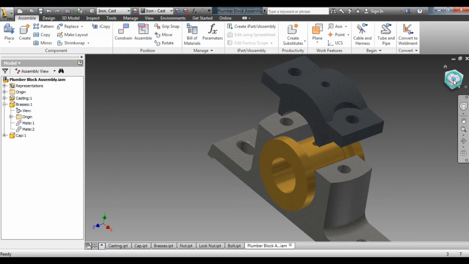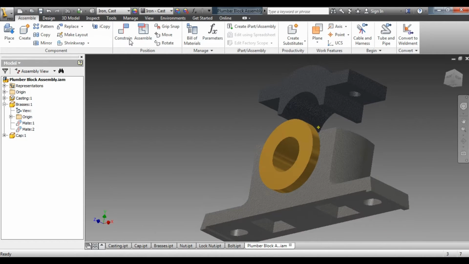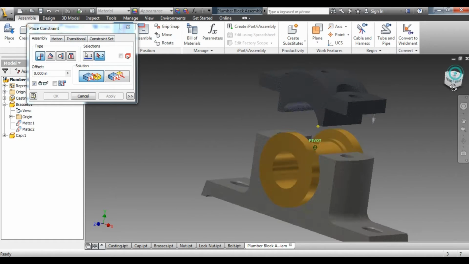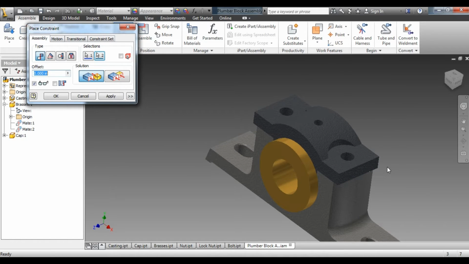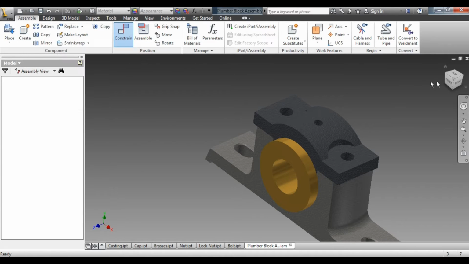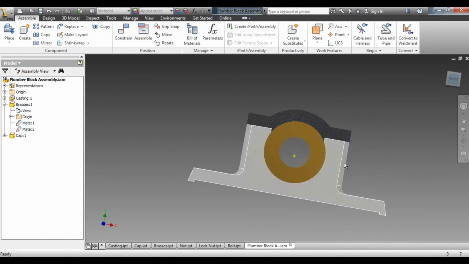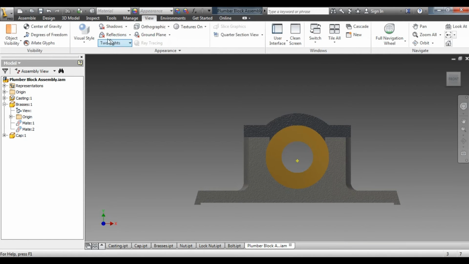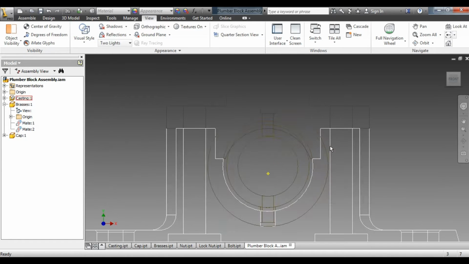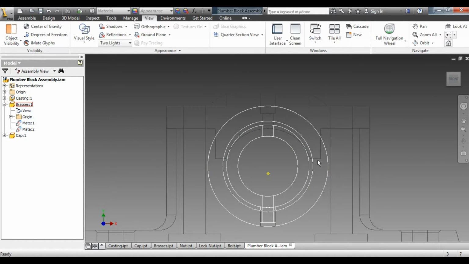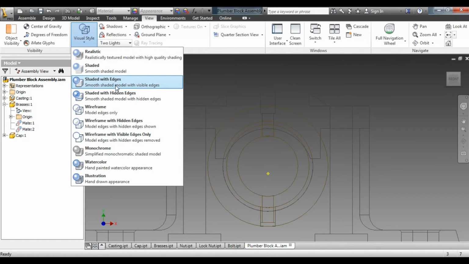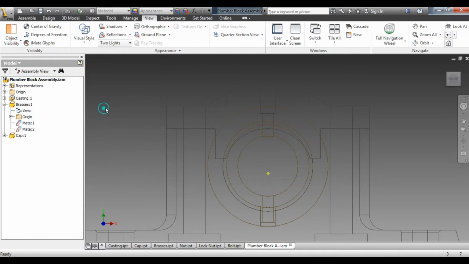I have to say that students make the mistake of making the constraint on this face to over here. It is completely wrong, because if you constrain like this and go to the view command and change to wireframe, you can see this part will completely go inside the process. There should be a gap over there. So view wireframe.